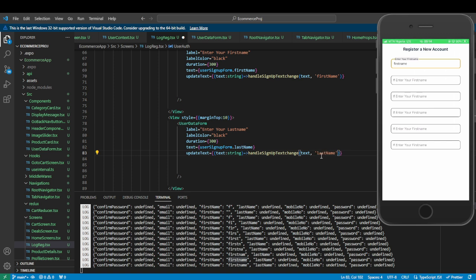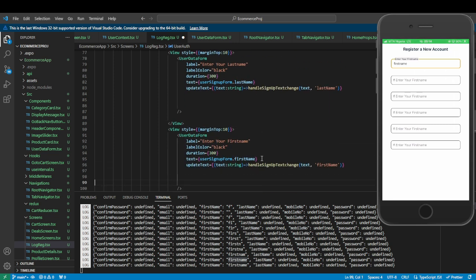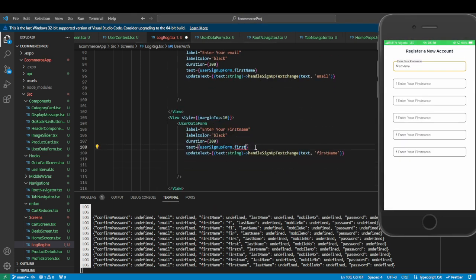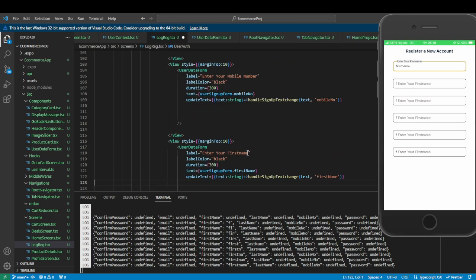Make sure that the name here is the same as the name here. If not, it might not work. So the name has to be the same. After last name we have email. After email we have mobile, so let's do mobile number. This is supposed to be mobile number. Then after mobile number, we have the confirm password as well.